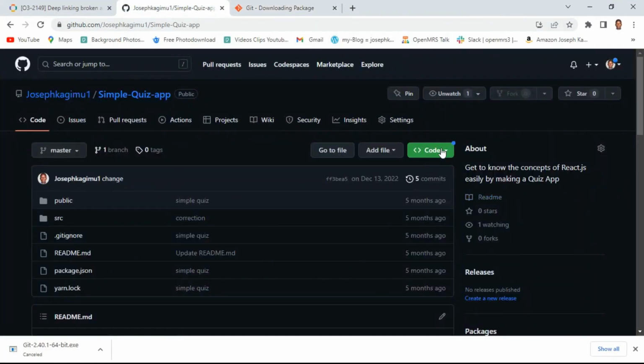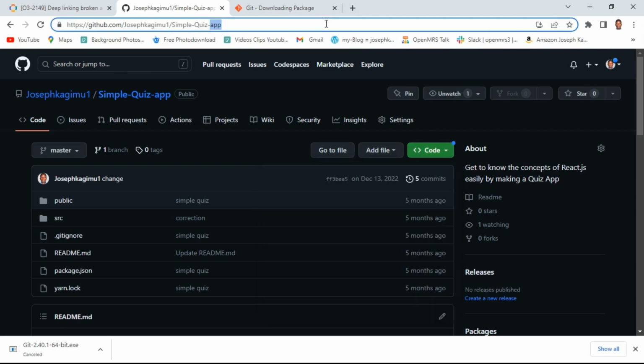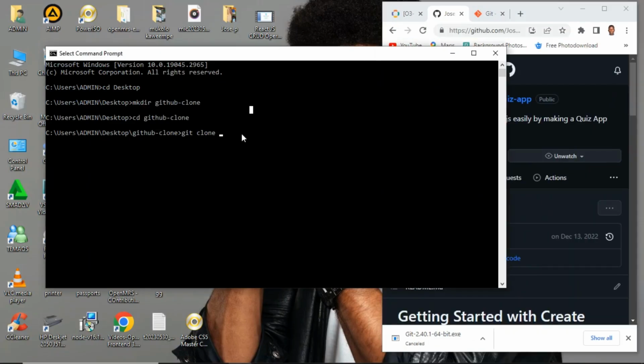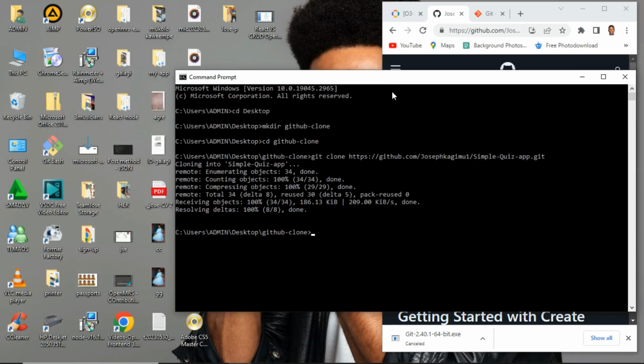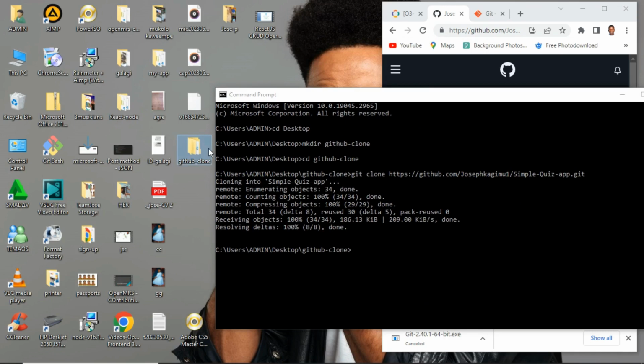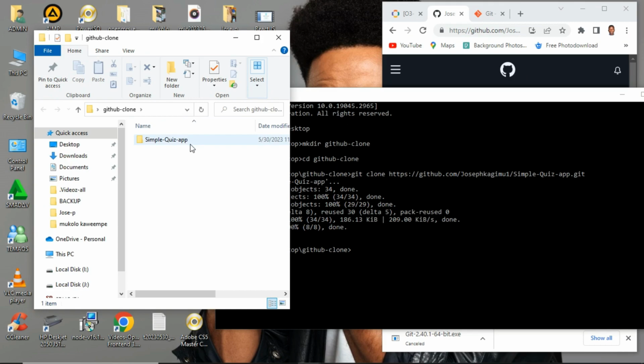Let's get this link here. Copy this, or you can copy it directly from here, and then press git clone, paste this, and then press enter. We see that it's cloning the project right to your machine. It's even done. It takes no time. Once you open, you see that the project is already cloned. Simple quiz app.